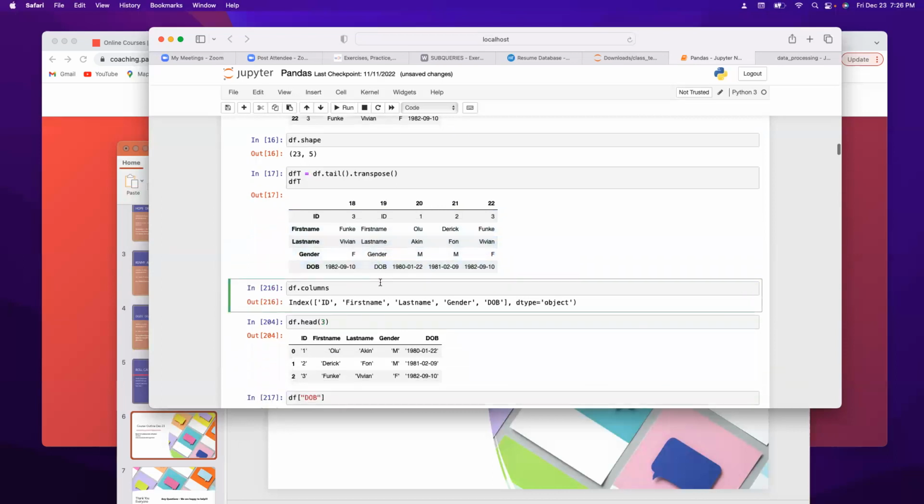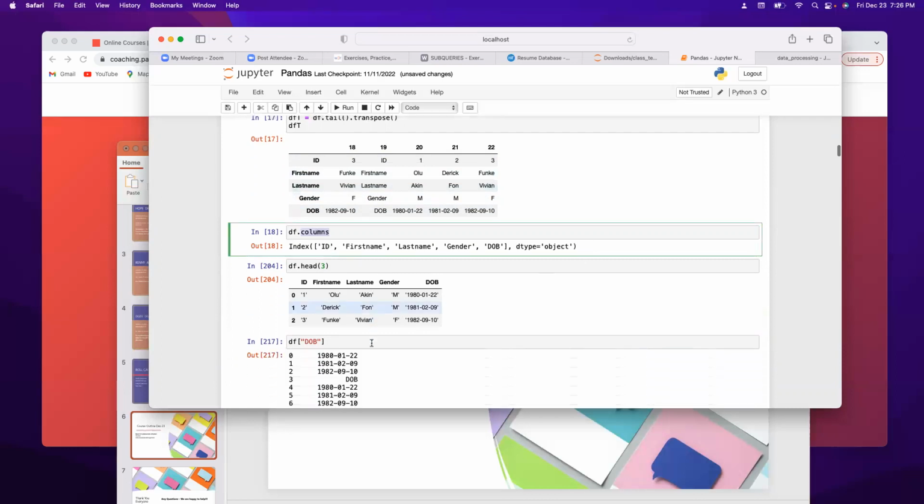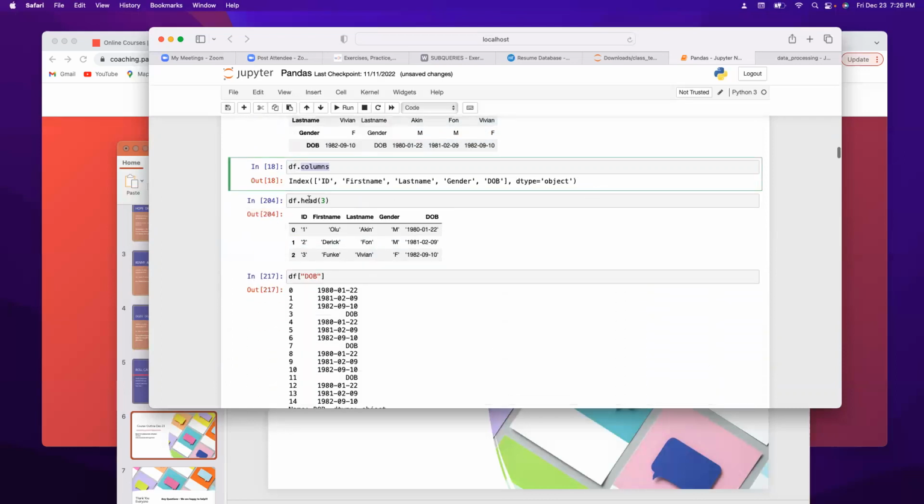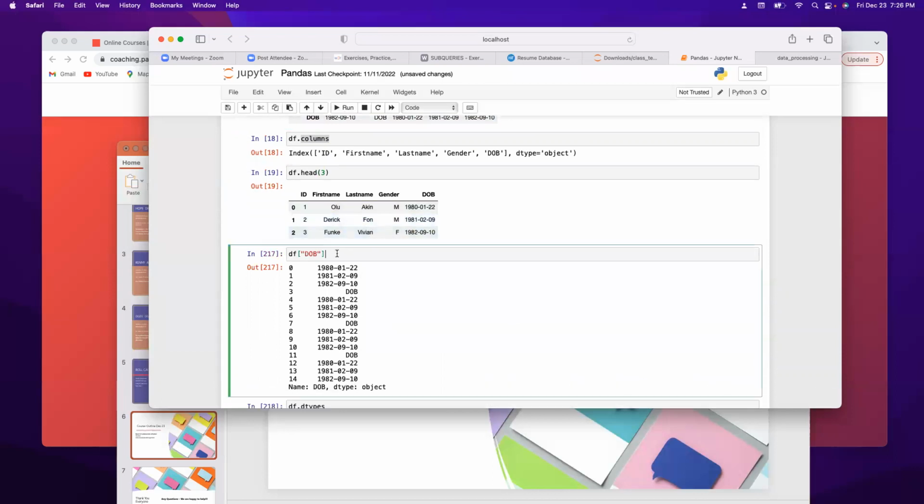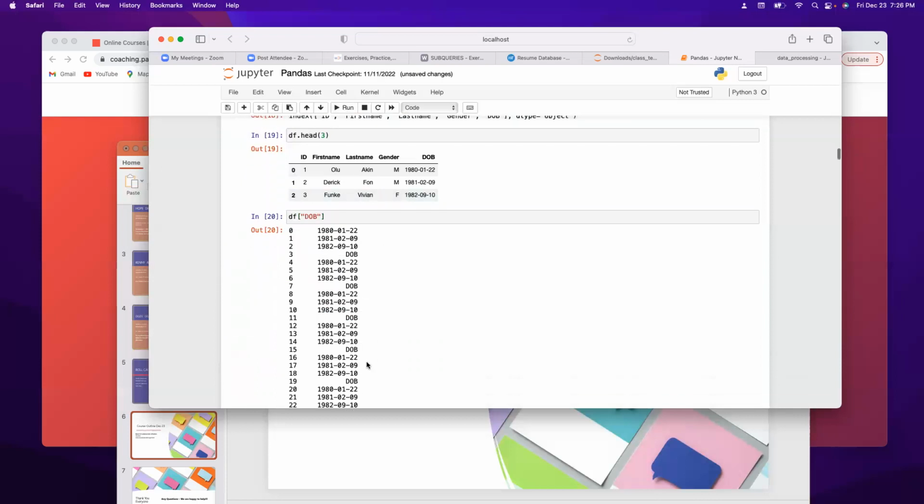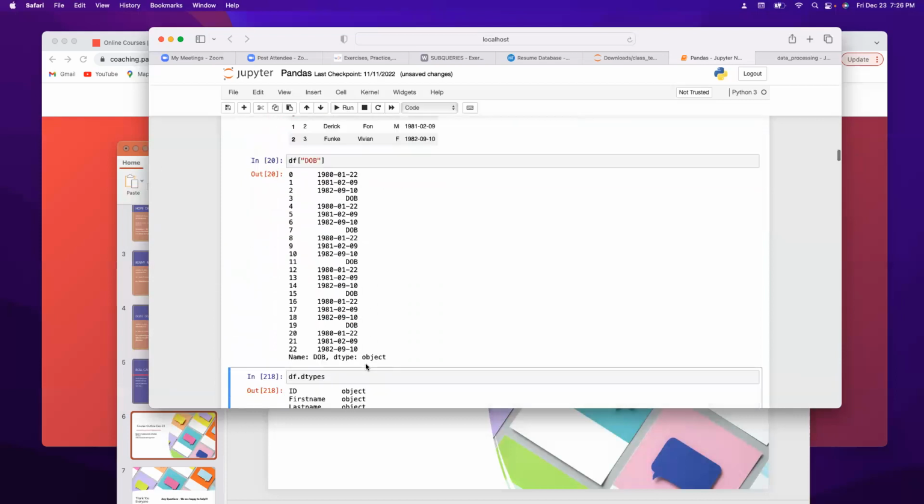Now you can list all columns very easily. Just say df.columns, so it shows all the columns. That's an attribute. Now you can pull up a specific column, like date of birth. So we say df of date of birth, and we see the column output.